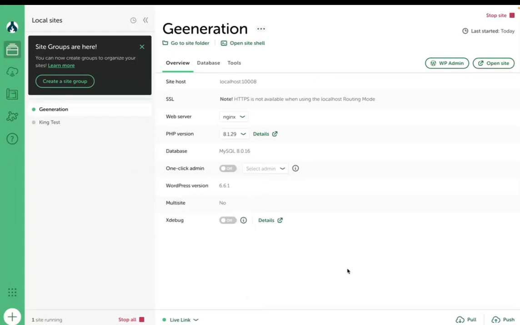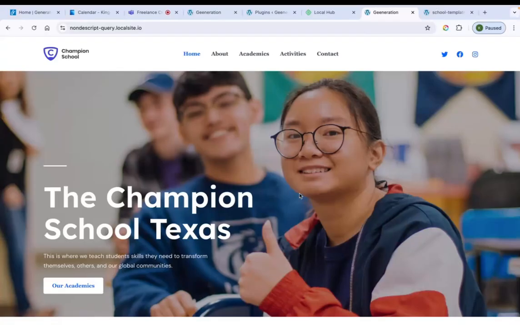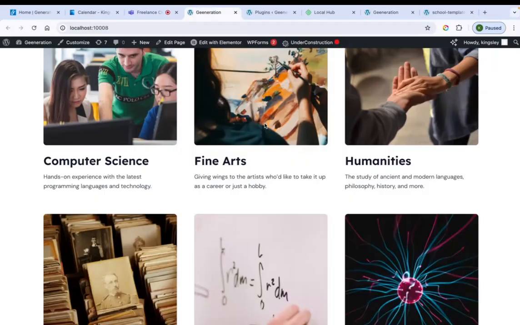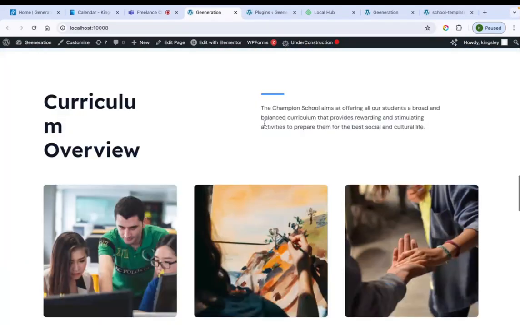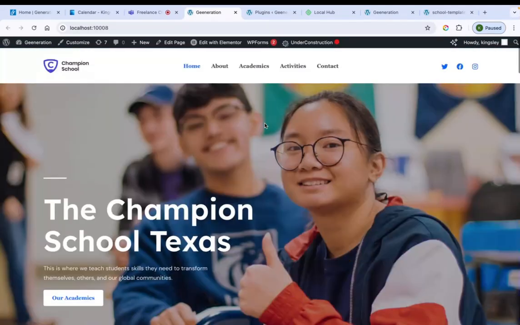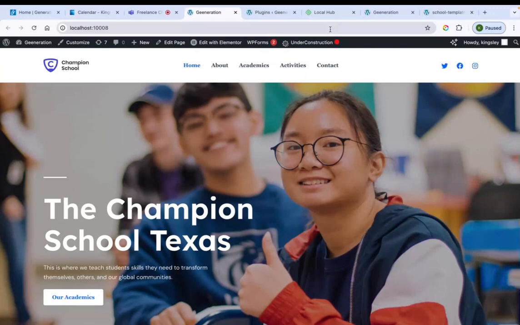Now, let's say the client loves the site and wants to get it live. So let me come back to my local. The client loves the site, wants to get it live. What do we do now? So the first thing is we need to get the hosting and domain.